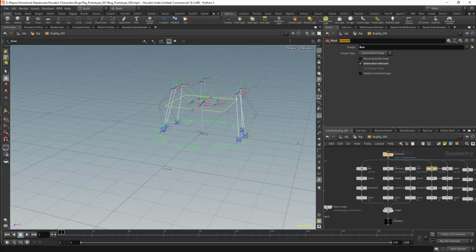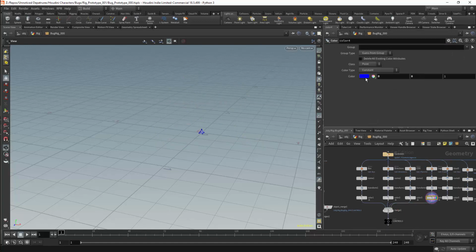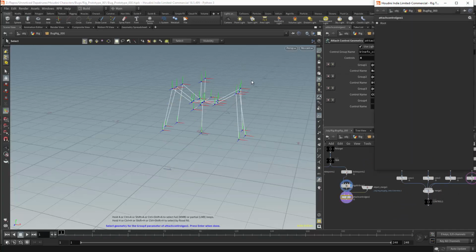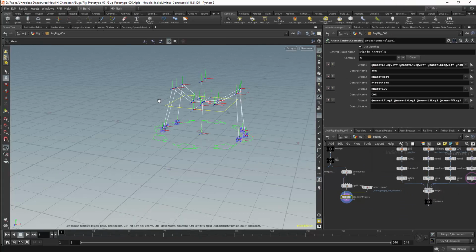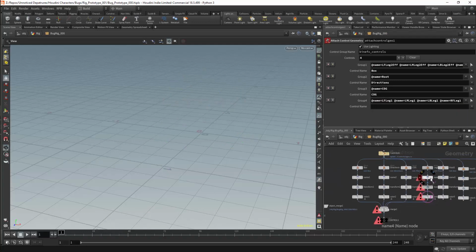The next control will be called my leg up. In this case, I'm going to use my prism control. I will leave the scale as it is, but I'll set the color to be a dark purple. This will then be attached to my leg joints. I have not changed the name. The name should be leg up.